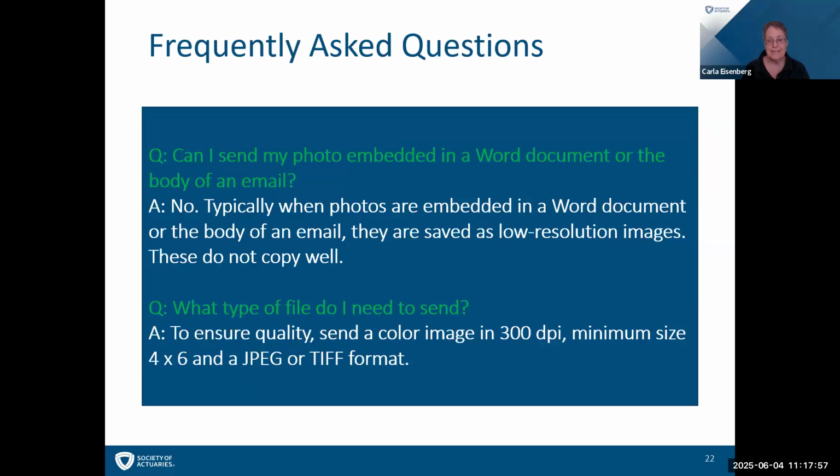Please send your photo as an attachment. Photos embedded in a Word document or the body of an email are low resolution and typically cannot be used. And please send your photos in a JPEG or TIFF format. GIF images cannot be accepted.